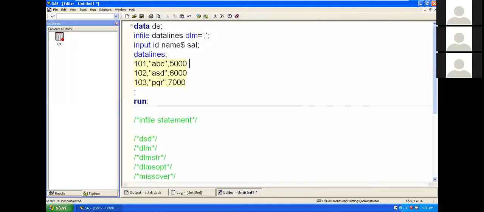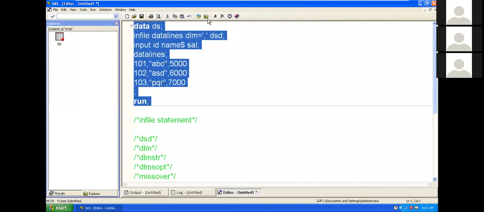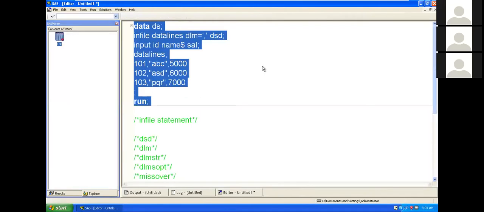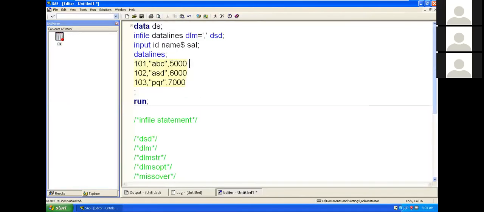So now what we have to do is just specify the DSD option. This is for reading the data and this is for removing the double quotation marks. When you use DSD, you need not use the DLM option because DSD will work for both. It can read the data if you have a comma delimiter and it can remove the double quotation marks as well.